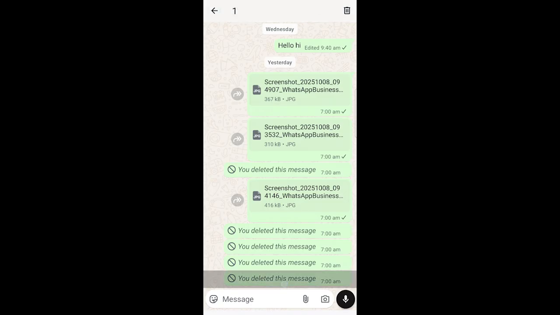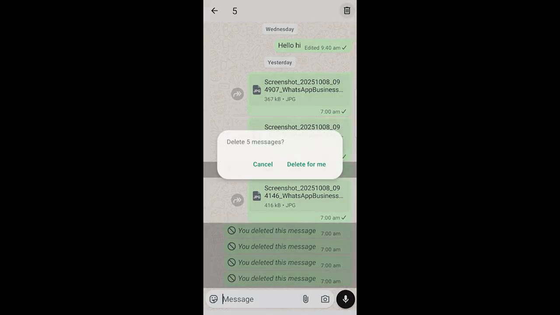Now select again like this. Again you see the delete icon. So click on it. Delete 5 messages. Delete for me. Now you see 5 messages deleted for me.